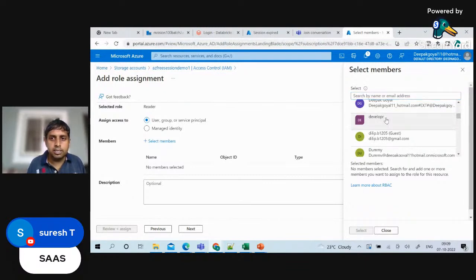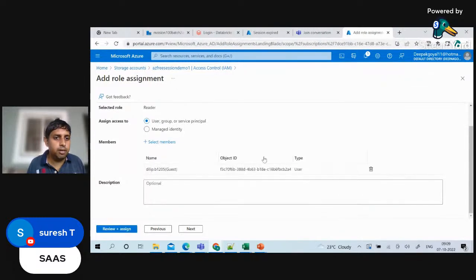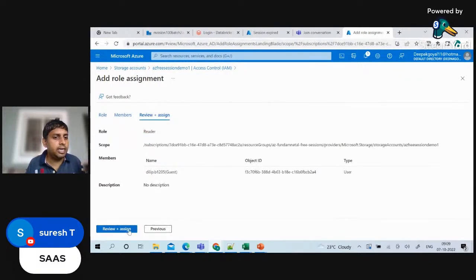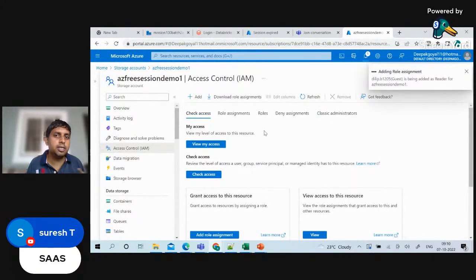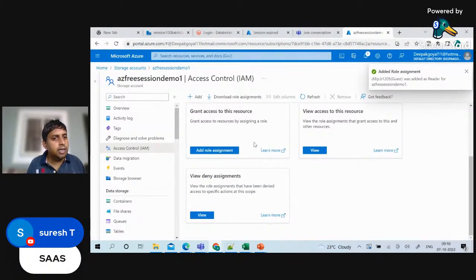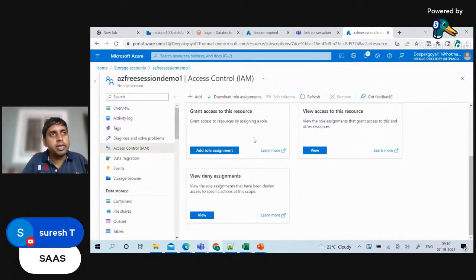Let's say for example I select this member and then I say next, and I can say review and assign. So now this person has access to go and access my storage account. Even in your organization, when you have to give access to multiple people, you can give it from here. Again, you do not need to do all these things if you are an Azure data engineer or Azure data science person. Generally this needs to be taken care of by the administrator or the infrastructure person. Giving access to someone or not is not in your control, so you don't have to worry about it.